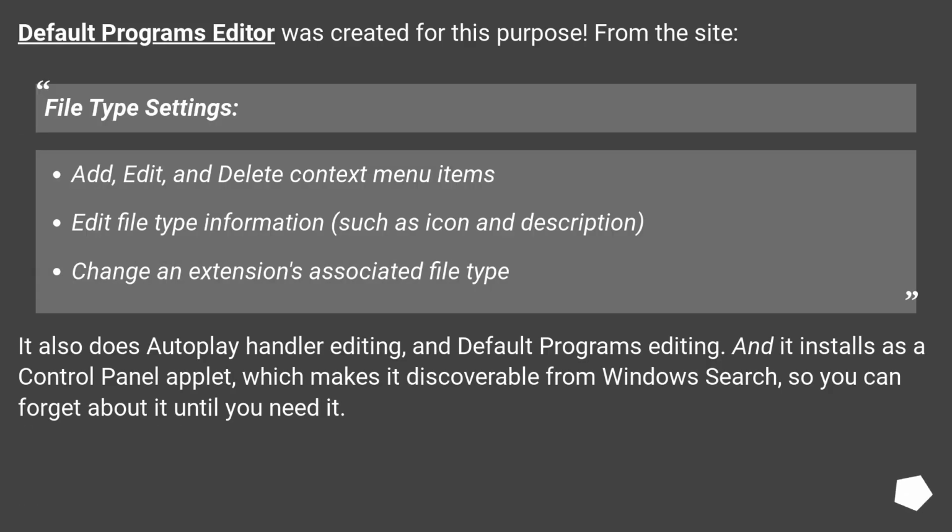Default Programs Editor was created for this purpose. From the site: File Type Settings, add, edit, and delete context menu items. Edit file type information, such as icon and description. Change an extension's associated file type. It also does autoplay handler editing and default programs editing.